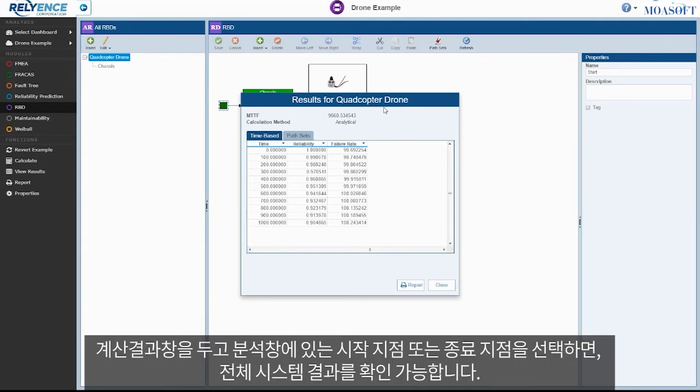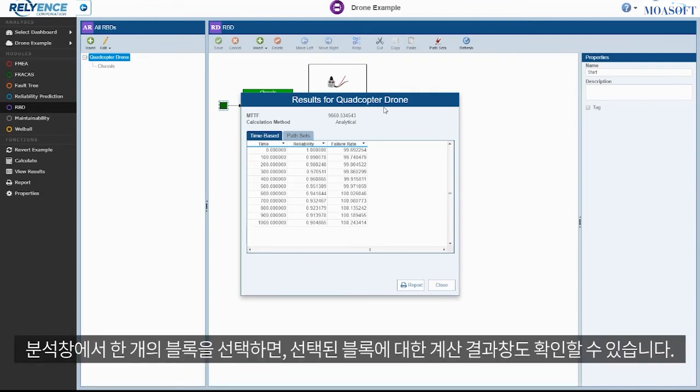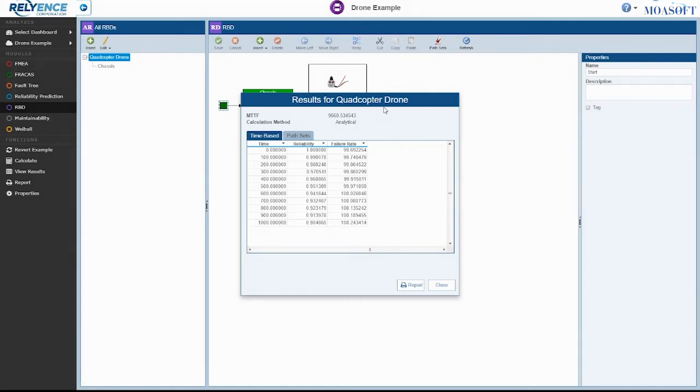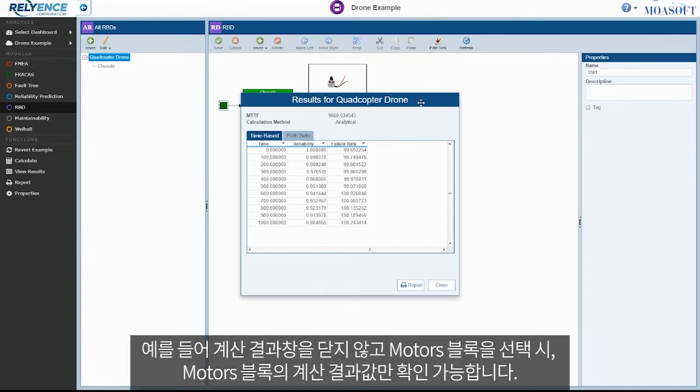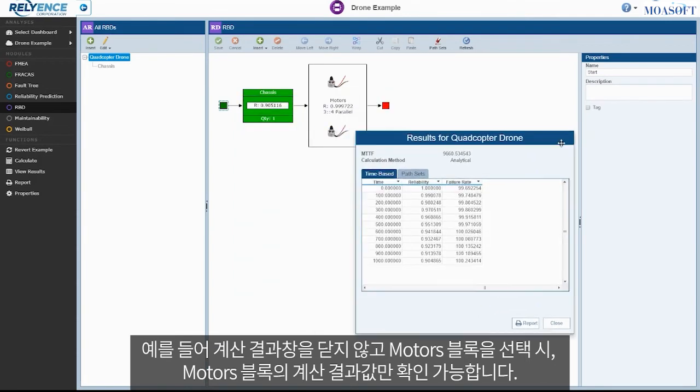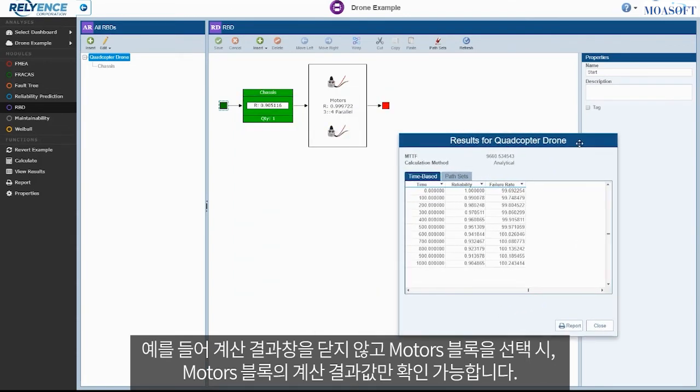Note the overall system results will also be displayed at any time if we select the green start or red end blocks in the diagram while the results diagram is displayed. To view the results for a single block, we simply click a block while the results dialog is displayed. For example, we can click and drag to move the calculation results dialog to a new location, and then, for example, click the motors block to see the calculation results for only this block.